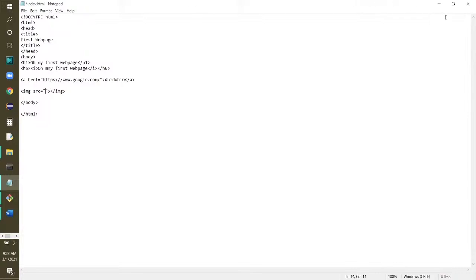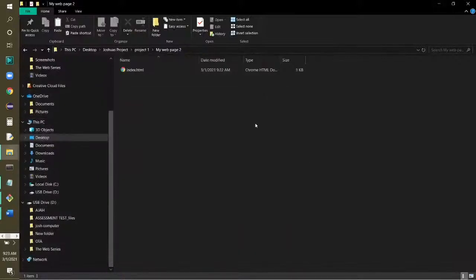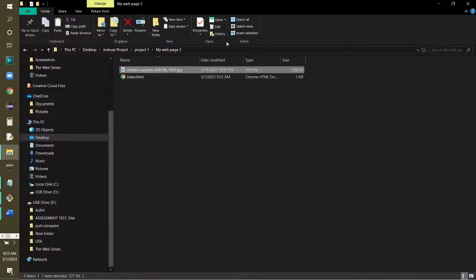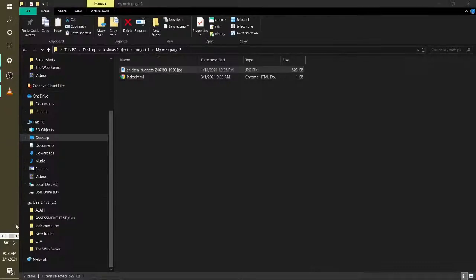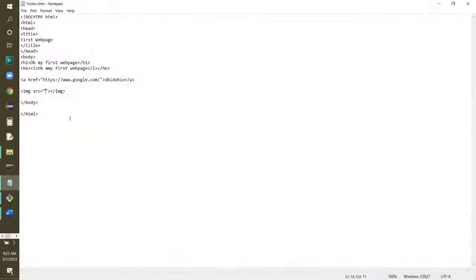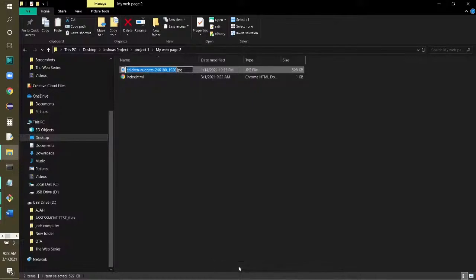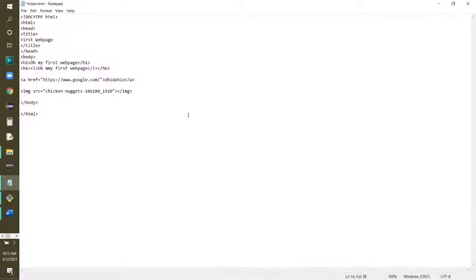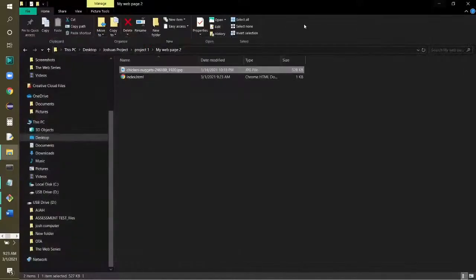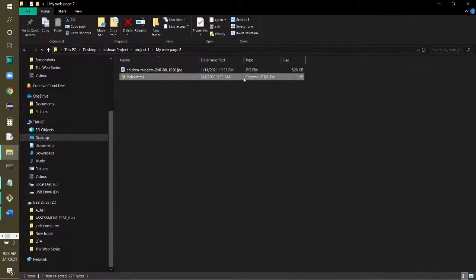I already have a picture here, so let me get that picture. Okay, let me paste it here. It's a picture about chicken nuggets. So what I'm going to do is come right here and type in the source. Basically, I am just typing in the source of my photo. I would recommend you keep your photo name this short so it can be easily ported. Don't put too many words in it, because it's just me that's doing that. So now we're done. Let me open my Google Chrome and let's see what we got.